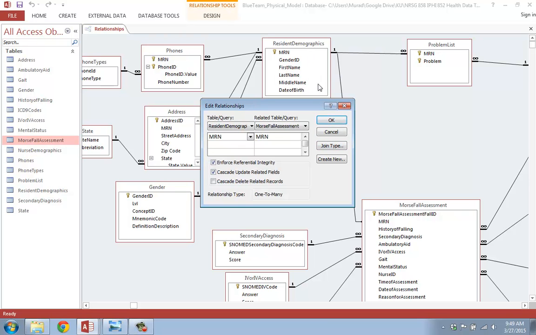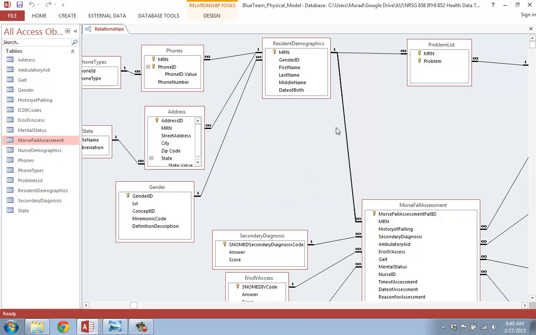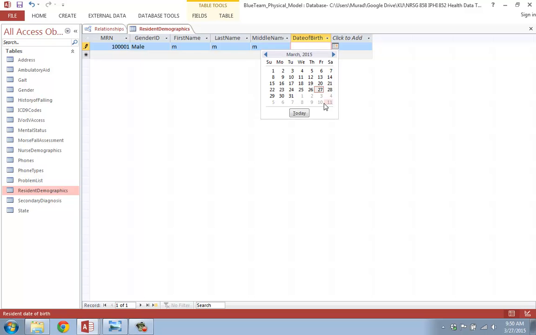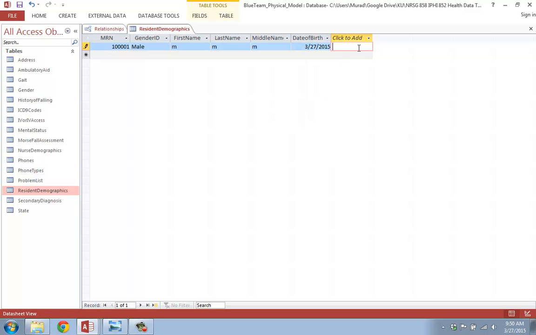This will help us actually be able to see it in the demographics or in the Morse-Fall assessment. So just to give you a demo, let me create an imaginary patient in the demographics. I will keep saving everything every now and then. So let me create an imaginary patient. Say male, first name, date of birth. We'll say this person was born today, okay, and I will save this and close.